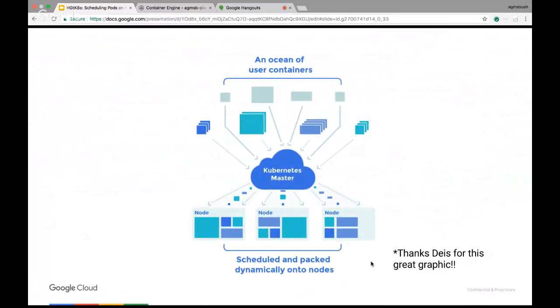Cool, so here's a basic flow of working with Kubernetes. You have a set of containers that make up your application. You store them in a registry, and then in a manifest file, you're defining which containers you want to run and how you want to run them. Give that to the Kubernetes master, and it's off to the races.